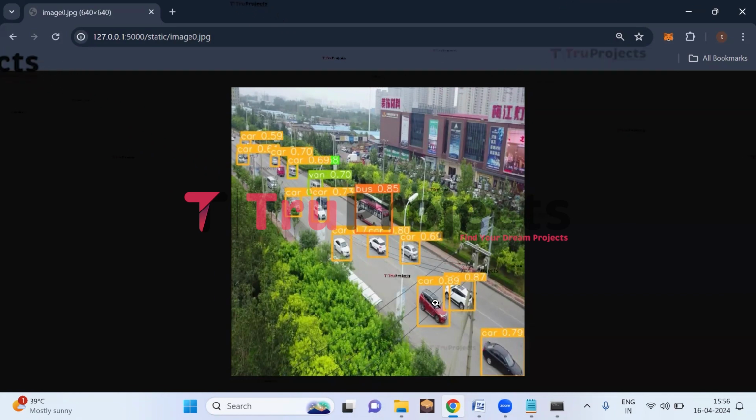We can see that the vehicles are detected. Here we can see that the cars are detected with the orange color bounding box, and on top of the bounding box, it is written as car along with the probability score. Many cars are detected with the orange color bounding boxes. And here we can see a van is also detected with the green color bounding box, and on top of the bounding box it is written as van. And we can see a bus is also detected with the dark orange color, and on top of it it is written as bus along with the probability score.